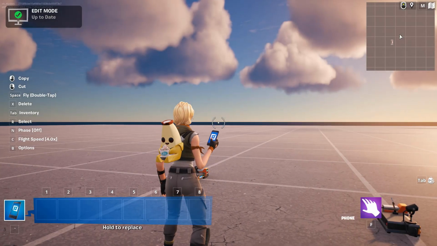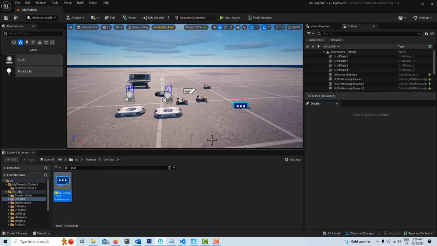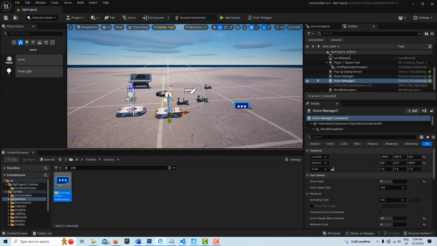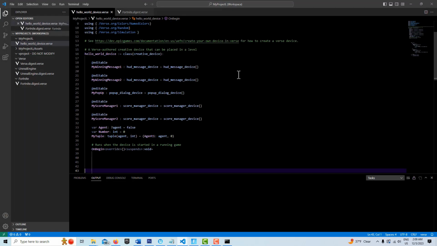I was trying to code this in Verse and then I figured it would be easier just to do it this way, with score managers. So what we have here is based on the code that I showed in the previous tutorial. There's a link in the description for that. But if we come here, this is the race code, right?